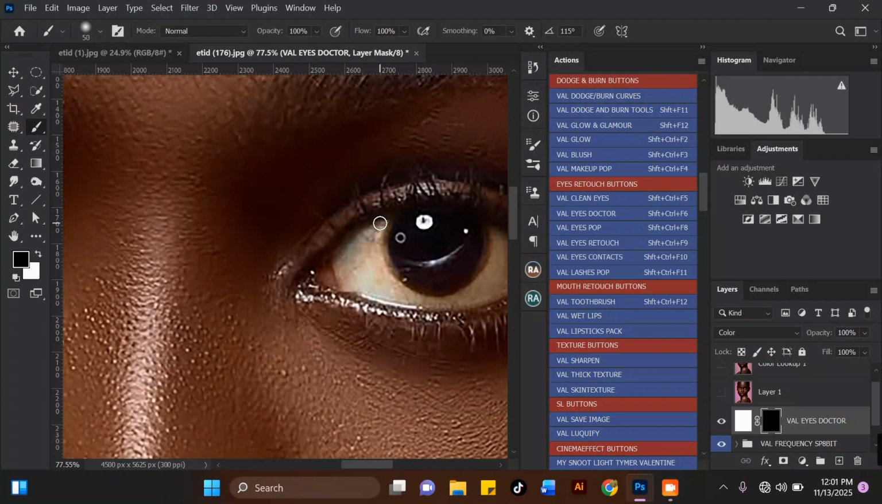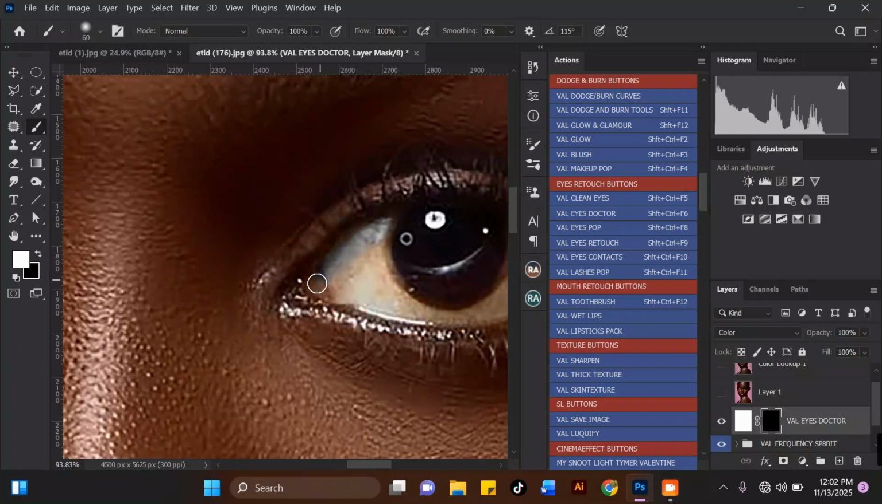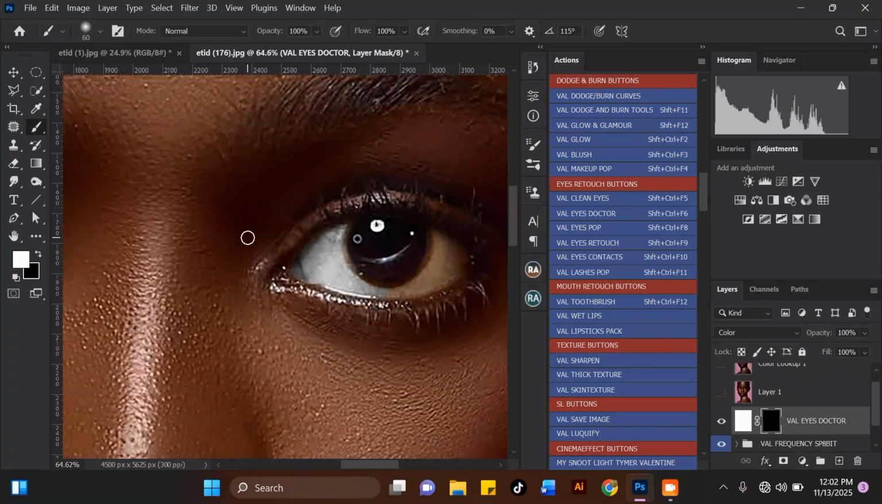So right here, with this Eyes Doctor, we paint only the white side. Okay, so make sure that your foreground color white is up, black is down, and for your brush, opacity will be 100, flow will be 100. Okay, it's only the white side, as you can see.